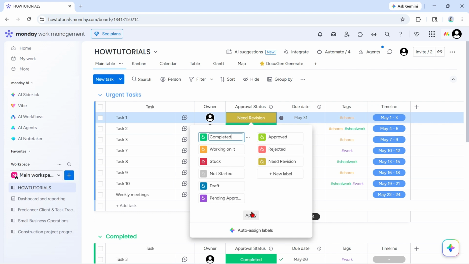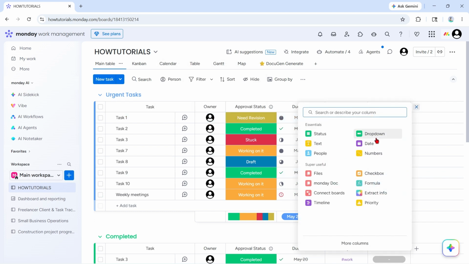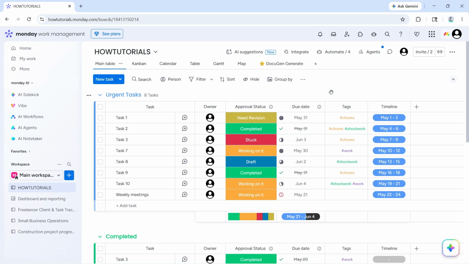Next, add a people column so you can assign approvers or reviewers to specific tasks. If your board doesn't have a people column, click the plus button on the right side of your board and add a people column. Now begin adding items into the board.